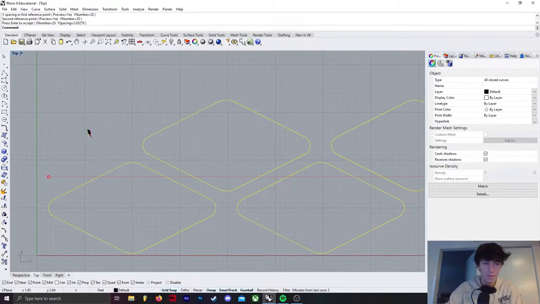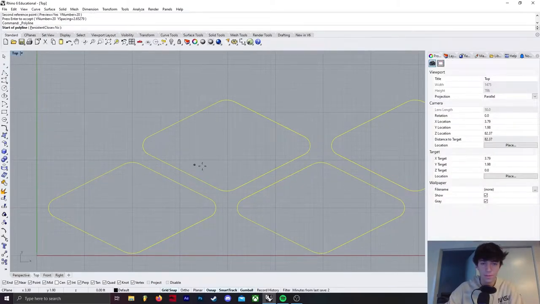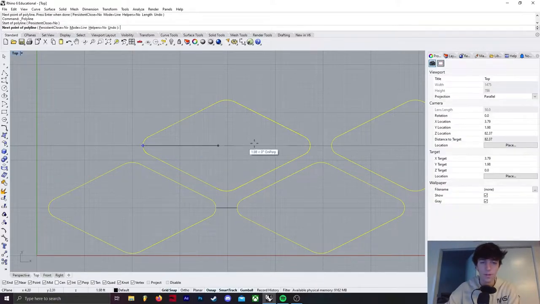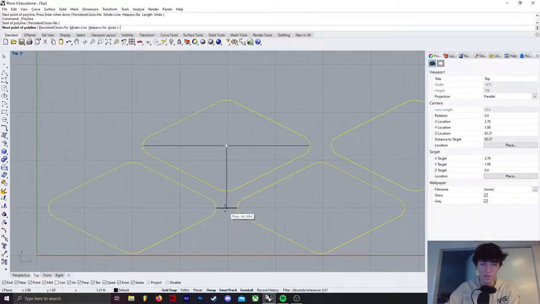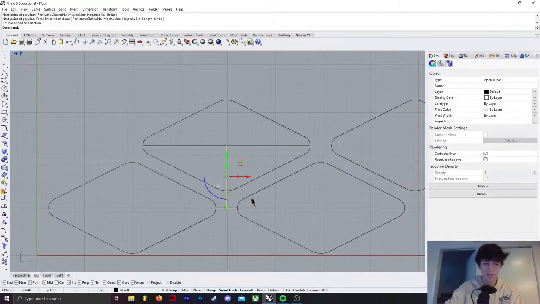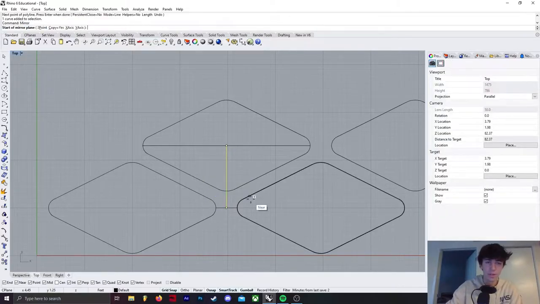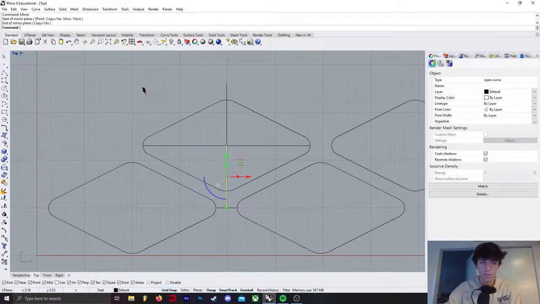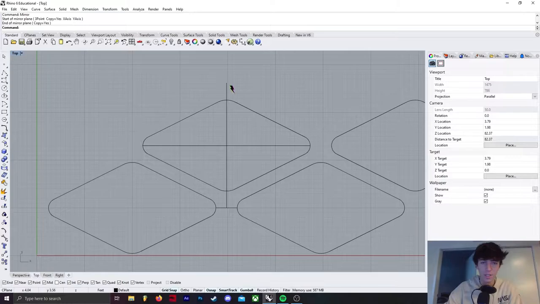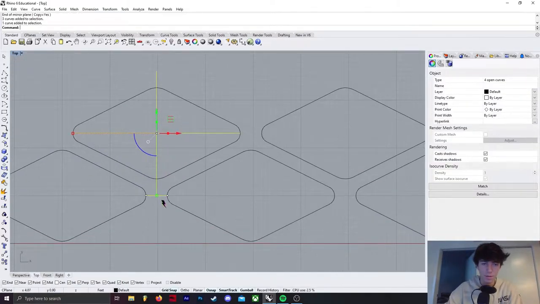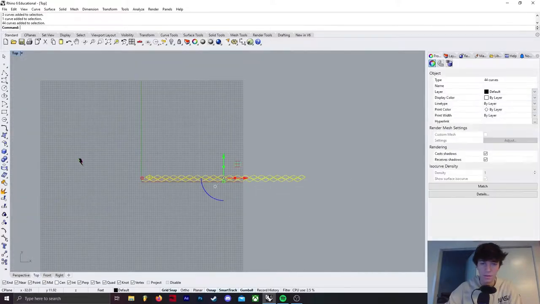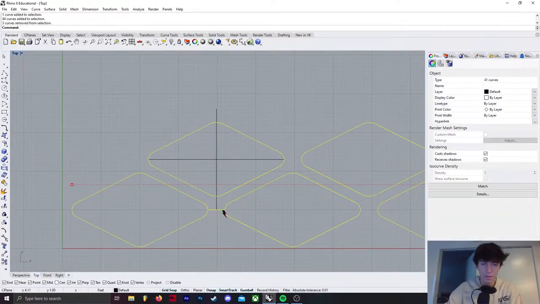Sometimes this can happen. So to fix this, we're going to make a line here, make a line here. I'm sure there's a better way to do this, but I can't think of it right now. Make a line from mid to mid, and then mirror this over. Now we've got our distance here. So we can go ahead and array all of these.